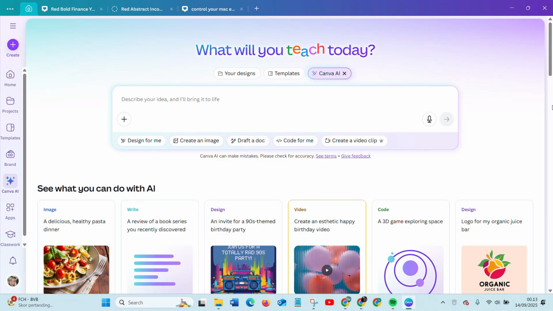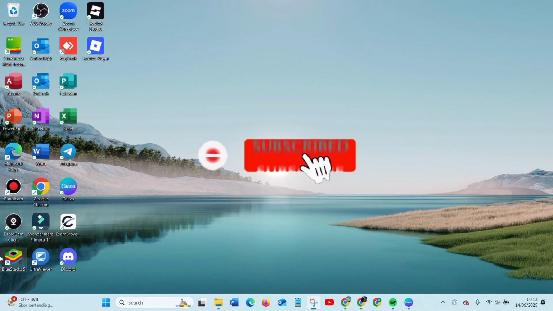It's very simple. So that is how to use AI on Canva.